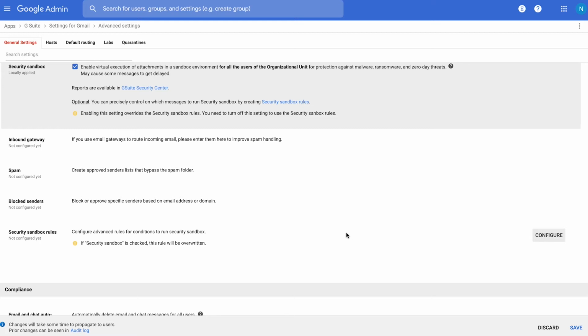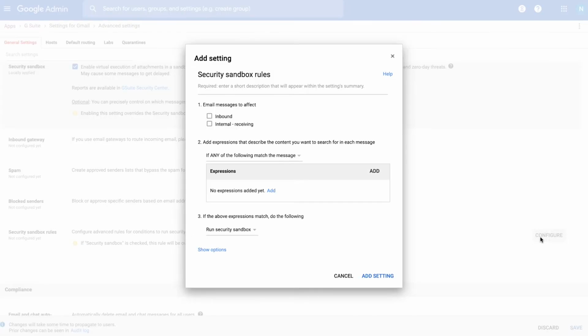Additionally, you can set up custom rules for when to run the Security Sandbox by creating a Security Sandbox rule. This will allow you to create custom logic, like exempting intra-domain traffic from sandboxing or exempting traffic from a particular IP. Finally, using content compliance rules, you can move malware caught by the sandbox straight to an admin-controlled quarantine.